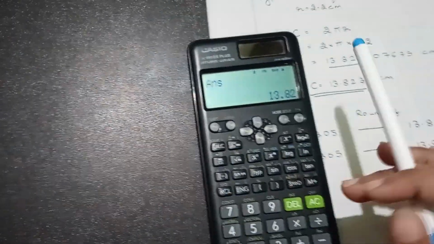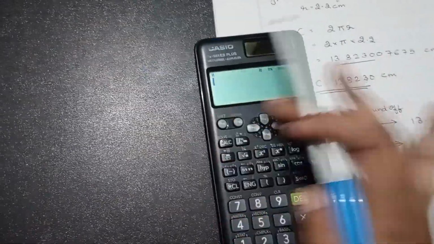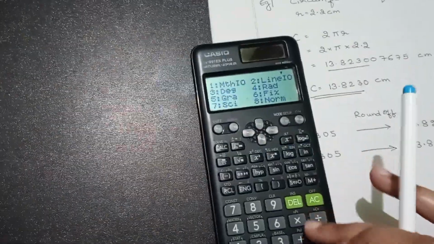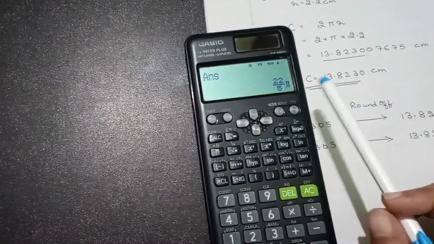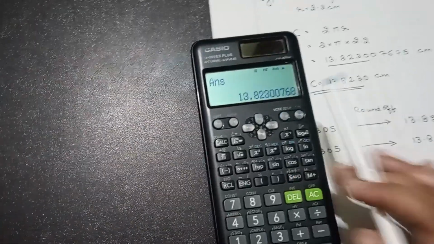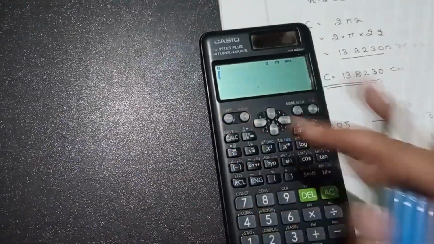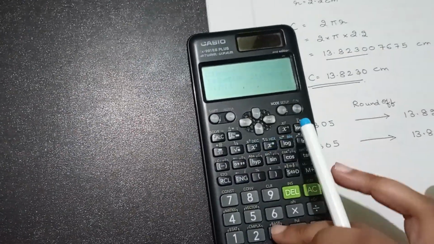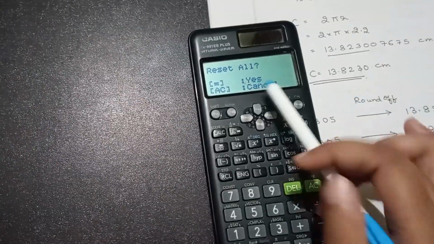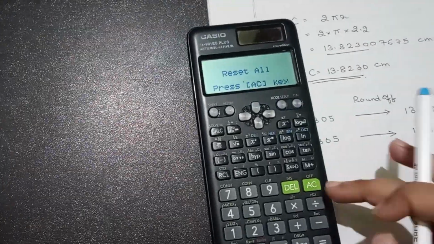If I want to come out of this fix option, what I can do is again shift mode, 6, 9, so it will automatically give me all the digits. Or one more way is you can clear the memory. How do you clear the memory? Shift clear. You select option number 3, all, and press equal to for yes, so it will reset all. Now everything is reset. Press AC.